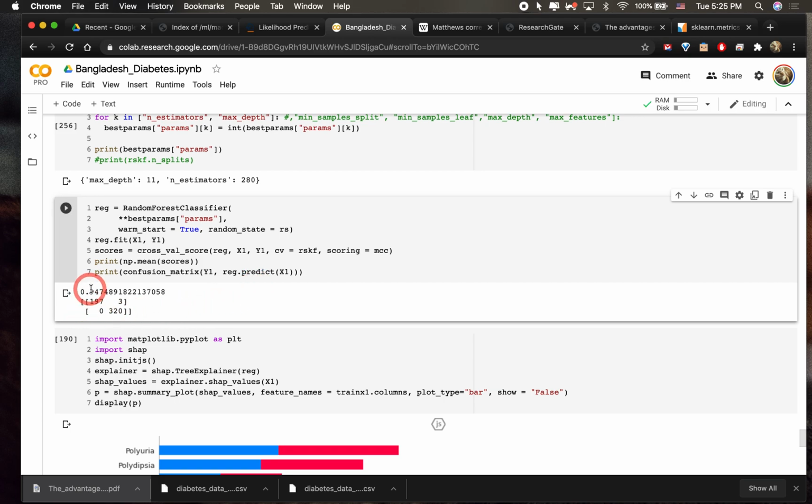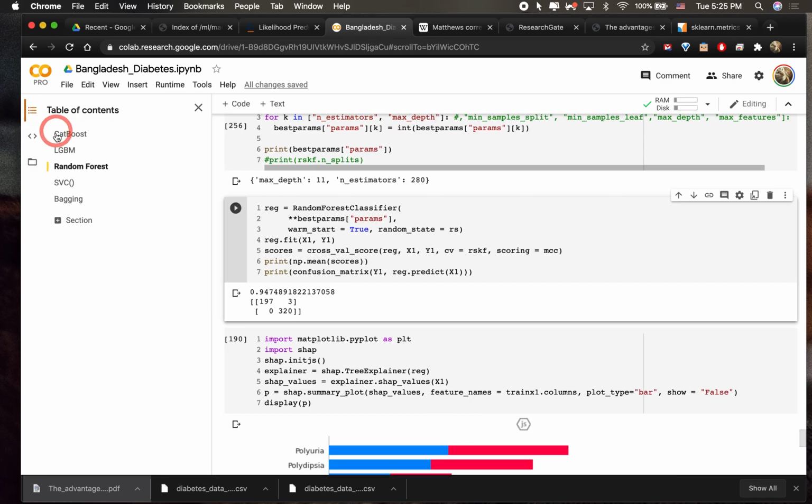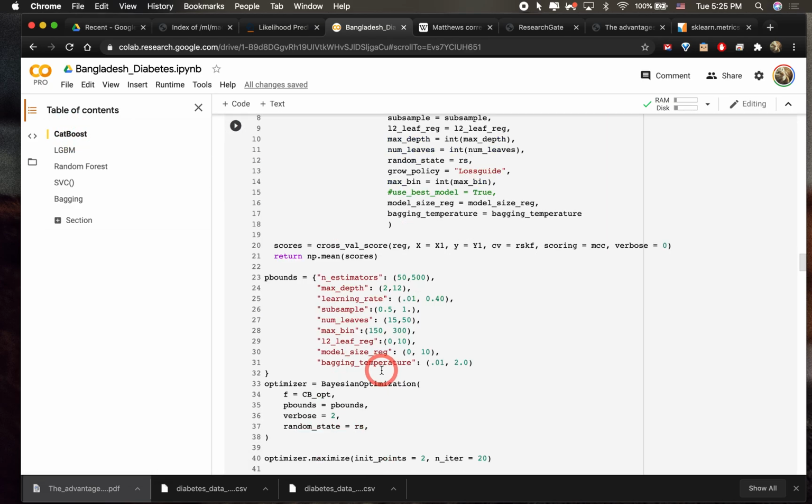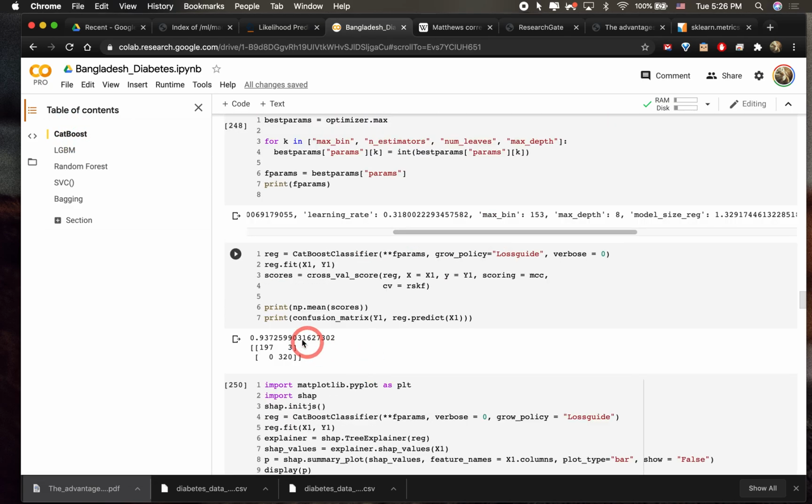Here you can see that the average cross-val score is 94.7. And when it comes to the overall data set, it's the same. It makes three mistakes. Who knows if it's the same three. But how does this compare? 94.7. So let's go to the other ones and remind ourselves. If I go back to CatBoost, I can see that my overall was 93.7. So although they only made 3 errors as well, I guess you would say that random forest is better than CatBoost.